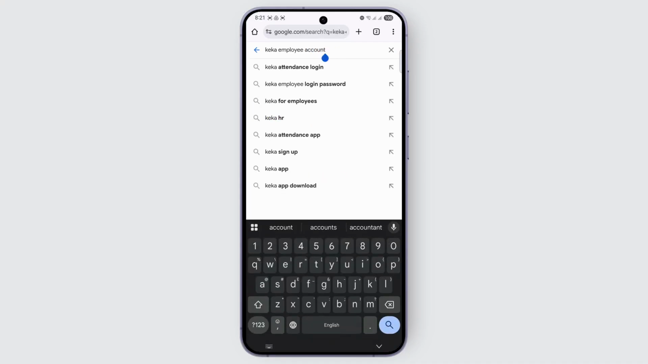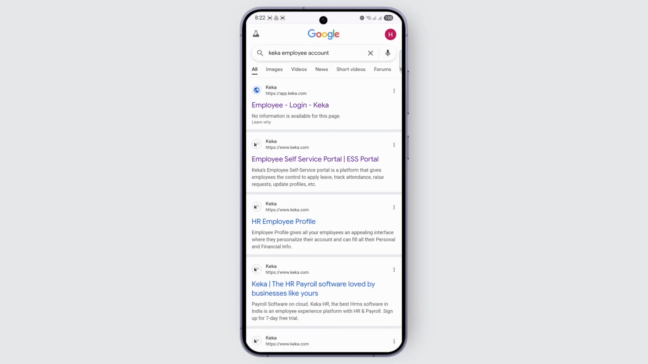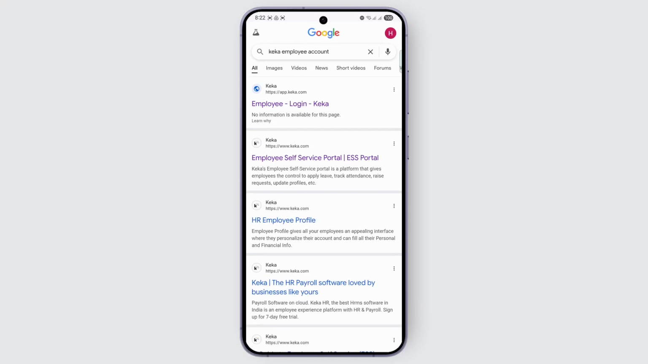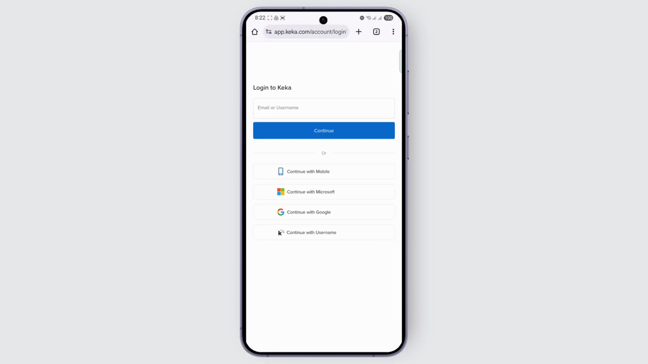First thing you can do is open up your web browser and simply search for Keka Employee Account. Then you could just go ahead and search for it. Now you could just go ahead and click on the first link that you see here, app.keka.com for employee login.